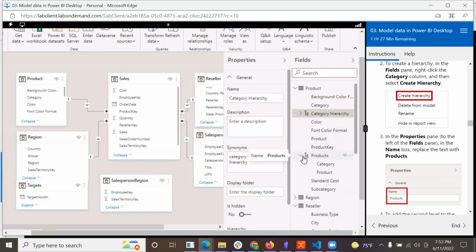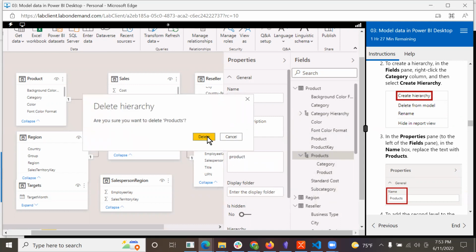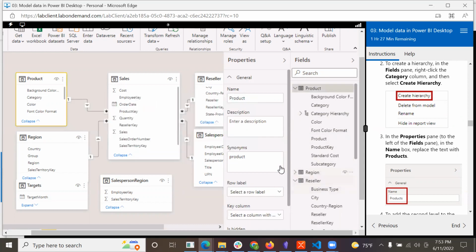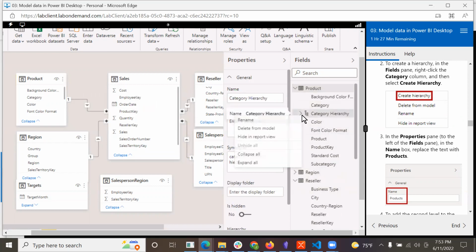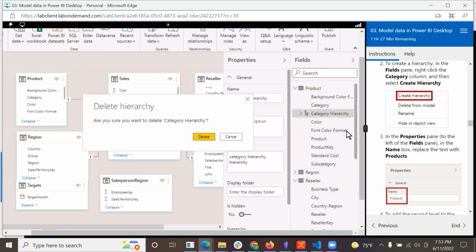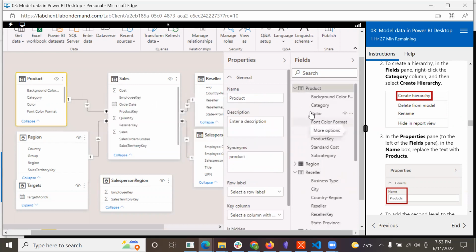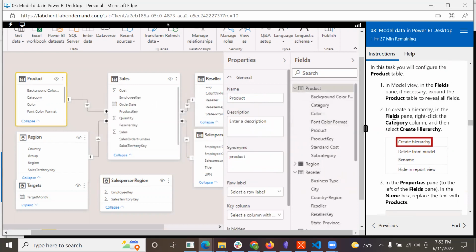All right, let's try this. Can I drag this in here or not? I don't know. So I'm going to delete it. Am I sure that I want to delete products? Yeah, I do, because I'll just create it again. I'm going to get rid of this one too, because I want to just start fresh. All right. No hierarchies, just the fields that we started with.